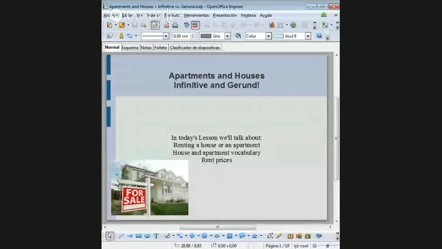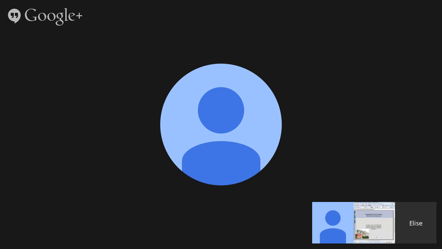Apartments and houses. And so let's start with Elise. Can you read the title and the next couple of lines? Okay. Apartment and houses, infinitive and gerund.